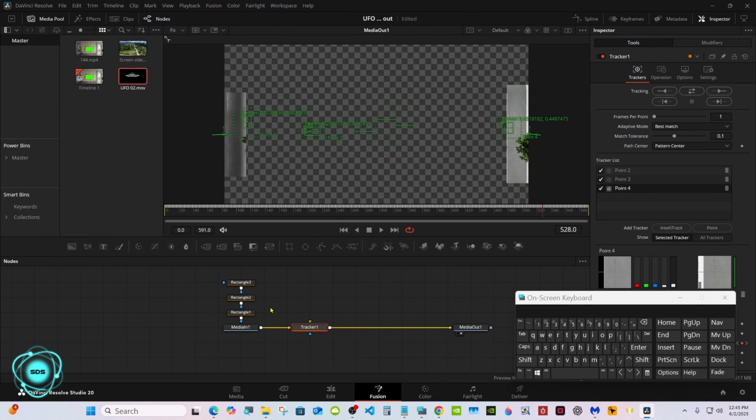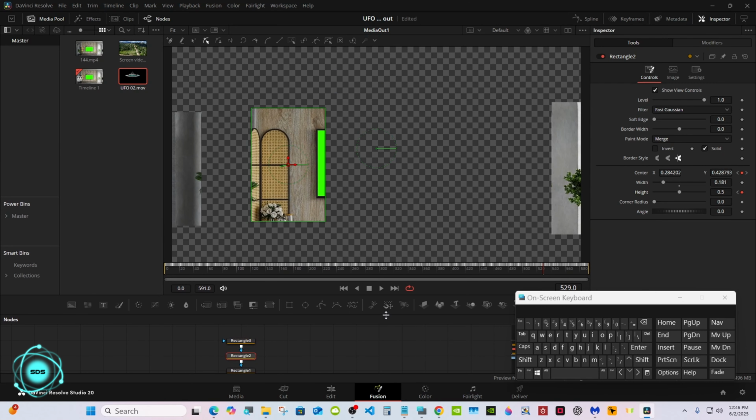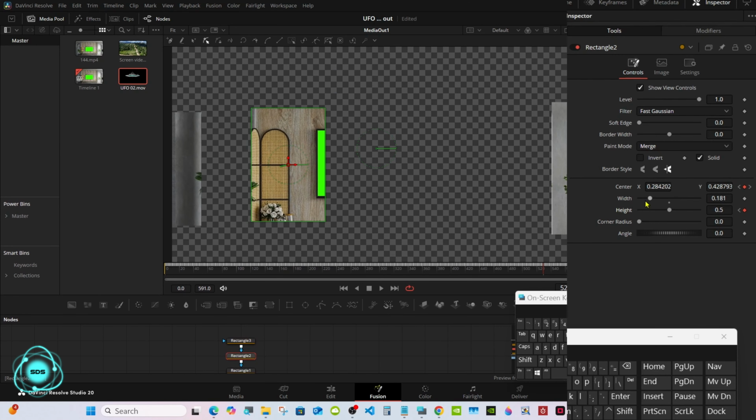Then go back to Fusion. Select the second rectangle. Set a keyframe on the height. Advance 1 frame. And then set it back to the center, 0.5. Now we have to spend a little time adjusting this manually. Set a keyframe on the width.